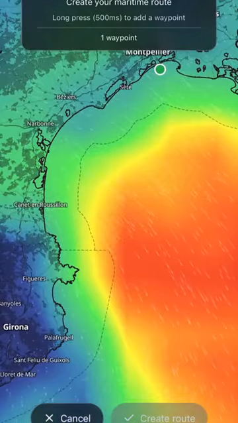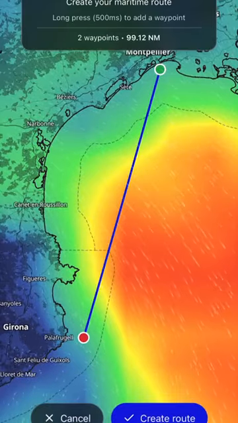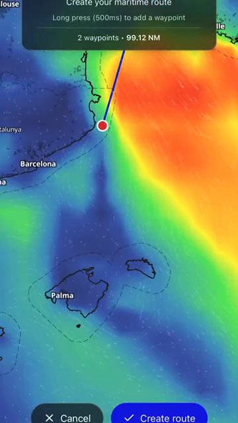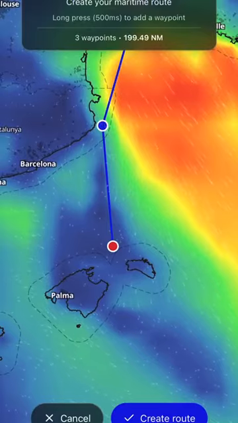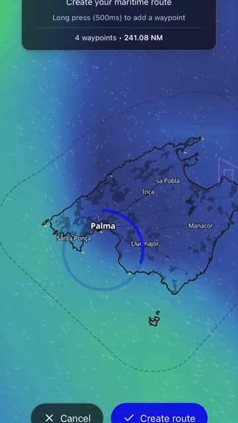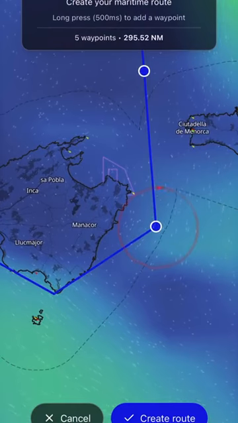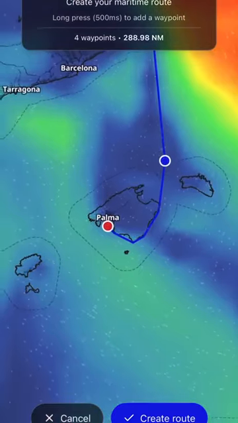Then continue with successive long presses to add your waypoints. These are the mandatory passage points of your itinerary. The routing will only consider waypoints you place yourself as mandatory stops. If you make a mistake, no worries. Long press on an existing waypoint. A reversed red circle animation appears, and at the end of the long press, the point is removed.